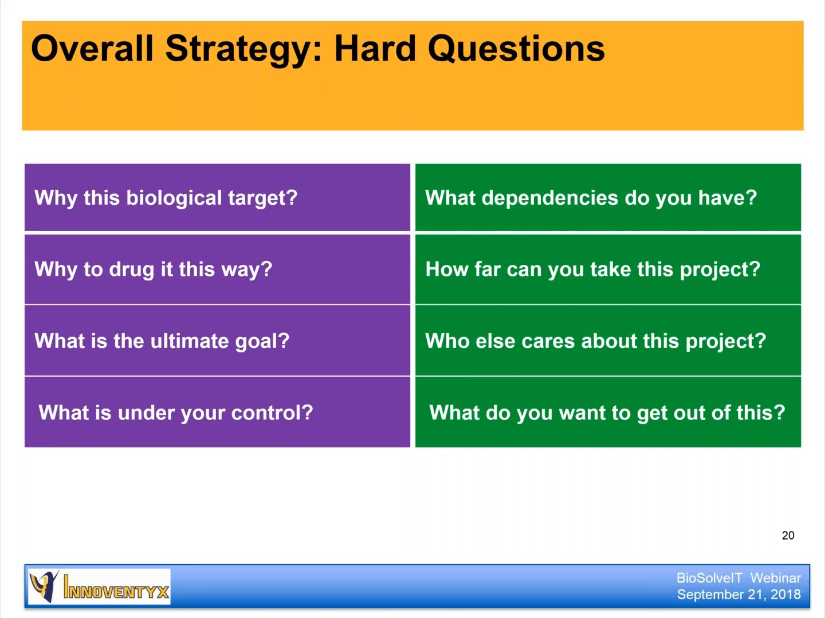Now, when it comes down to the project itself, now we can start asking harder questions, and this is going to be now tied to what can we do to move the project forward and get money for it. So I put here eight questions that I think can cover many things that are important to take into consideration. So why are you working or decide to work on a particular biological target? What is it? What is the opportunity there that you see?